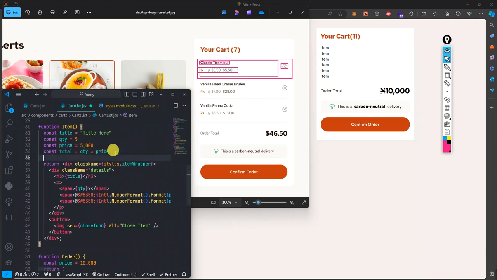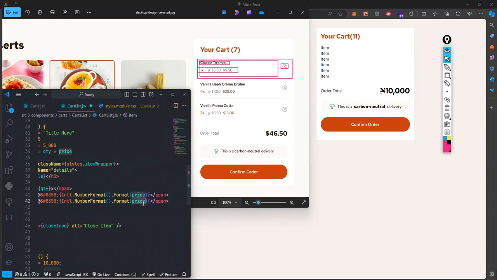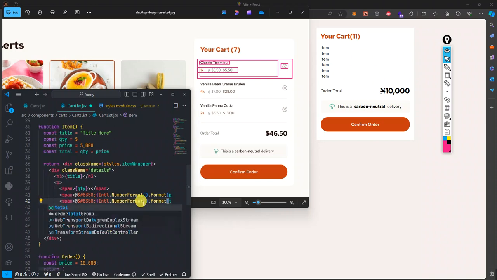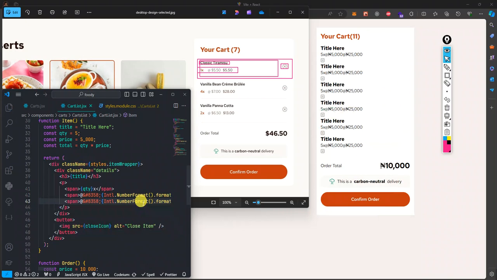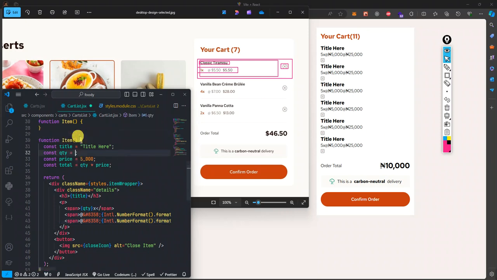So now this thing, we don't need to do anything. Once it's there, it will update whatever it needs to update there. But here it's supposed to be total like this. So save it, and you are going to see for each one of them like that. You can see 5 times this, you get 25,000. If the quantity changes, then the total too will change. So if I change it to 2, then it should change to 10,000 there. So we don't need to start doing the stuff by myself.